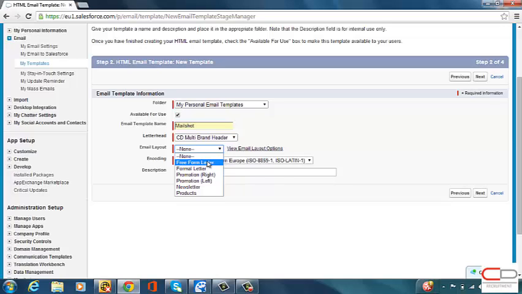The email layout, typically I prefer to do a free-form letter. Again, have a play around with them. The free-form letter is the most basic of them, but it gives you the most flexibility and versatility later on.